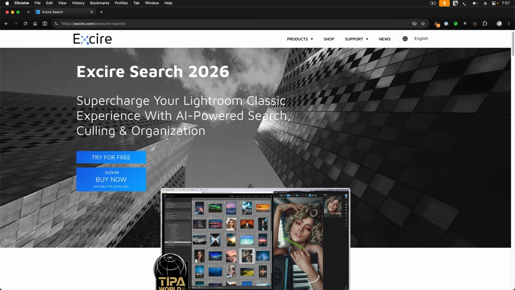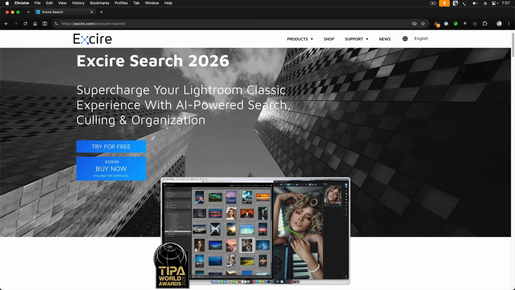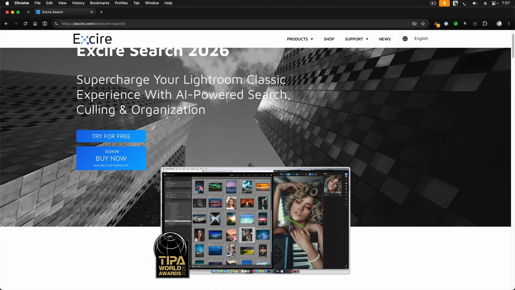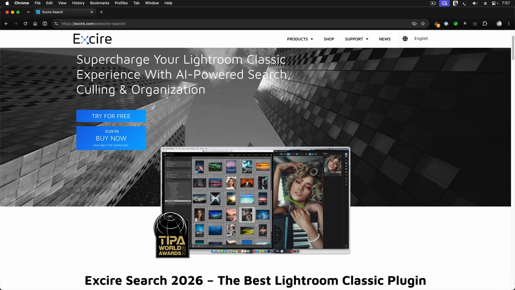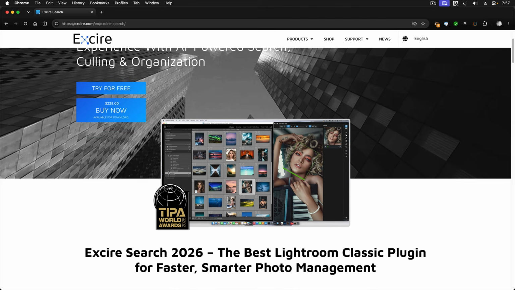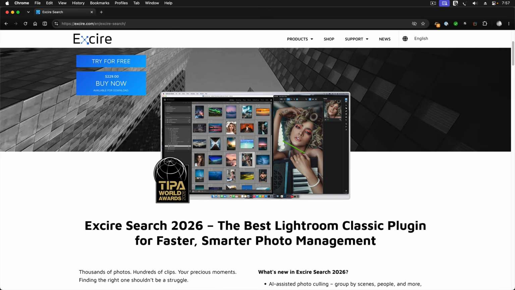So now that you've seen the power of semantic search, let's talk about a much more robust option for us Classic users. There are a couple of third-party plugins with their own semantic search engines that you can add onto Lightroom Classic. It's not cheap, but the plugin that I like the best is called Excire Search 2026.